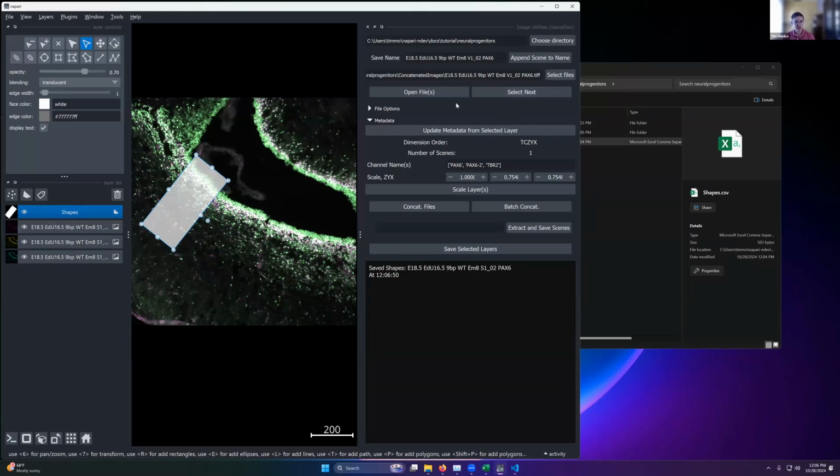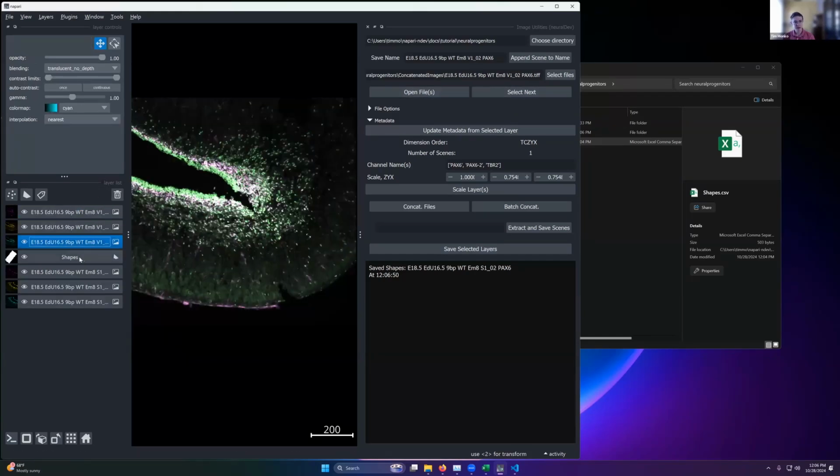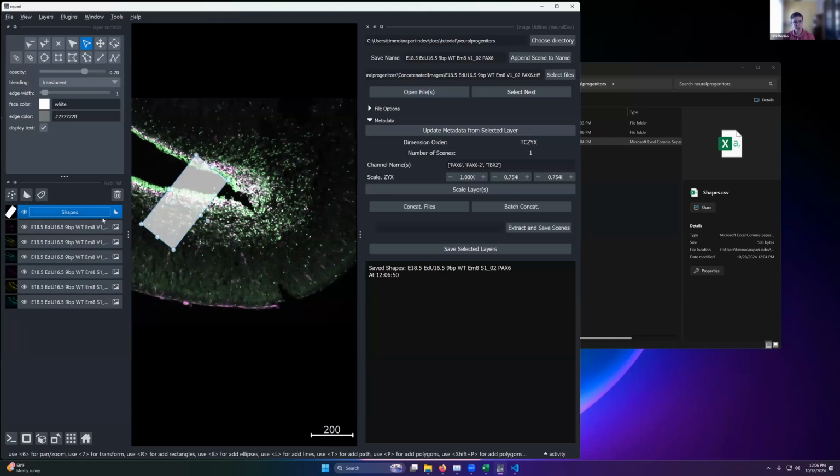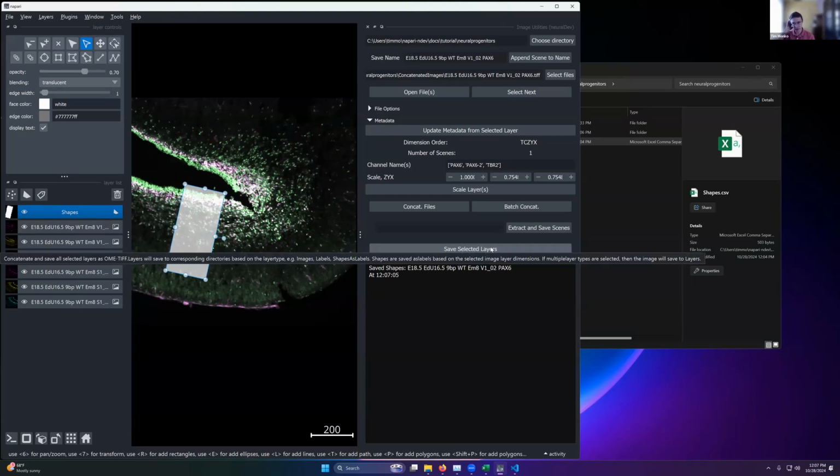Delete, select next, open files, move this on top, move it into position, save selected layers, select next, open files. We don't even have to delete those layers. It'll fill up your memory eventually and it'll start to bog down, but if your images are small, it's okay. There we go. So we're very quickly able to annotate our images.